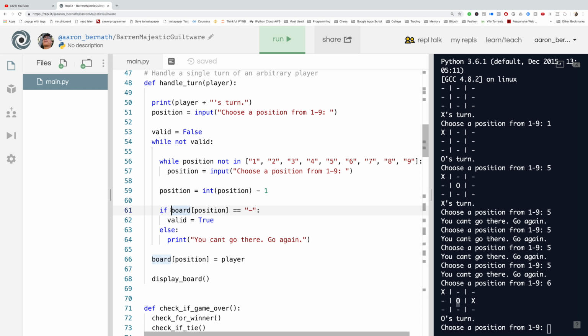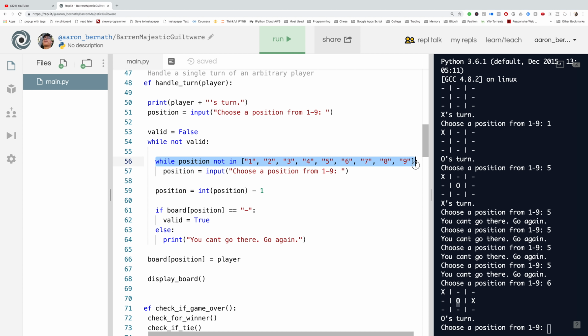And then we'll check again, oh, is this board position available? And if it is available, then we set this equal to true so that we can jump out of here and go onto here to actually placing the piece on the board. But if it isn't, then it'll say you can't go there, go again. Valid will stay false. It'll come back up here, and then it'll run this again. It'll ask for more input over and over again.